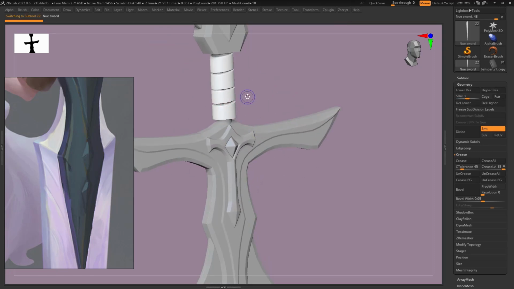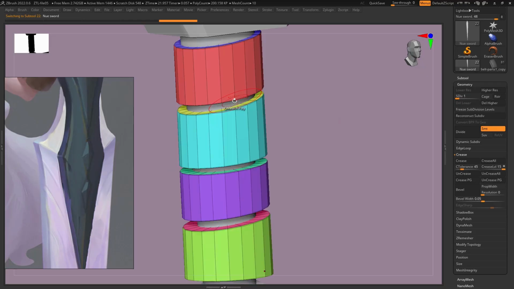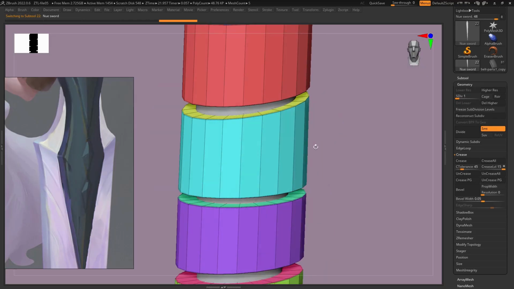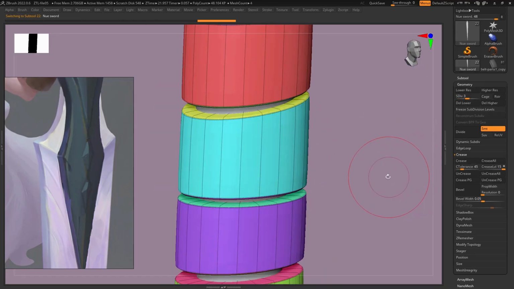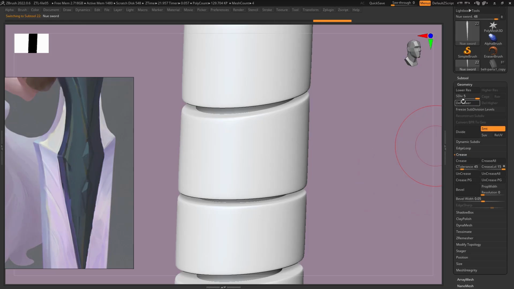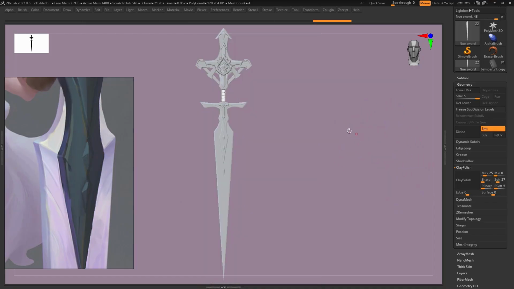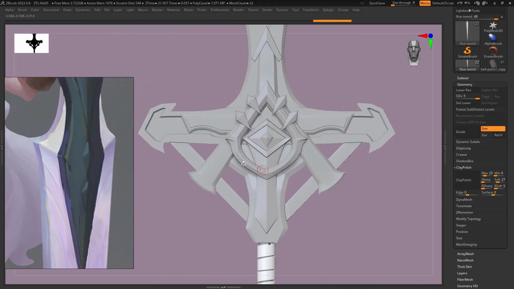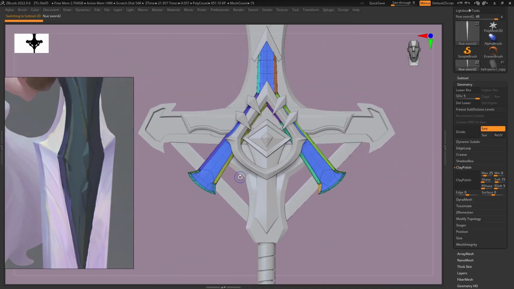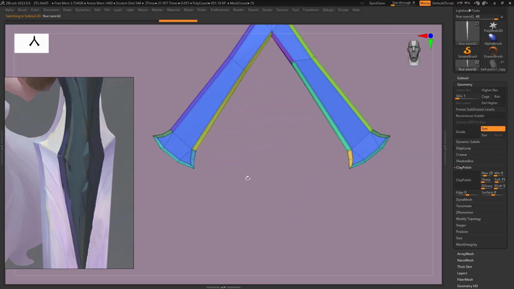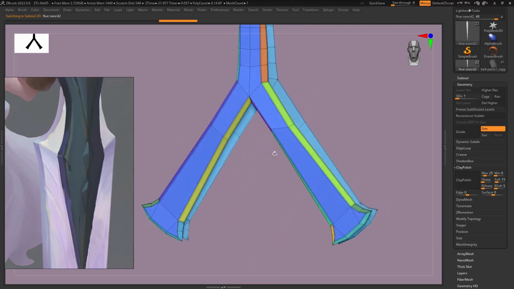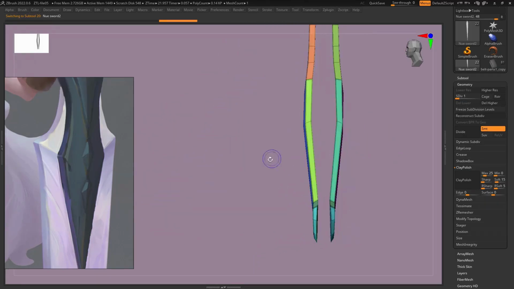So all the parts are very simple. As you can see this part here, very simple. I have used a decrease, then you subdivide that and use the clay polish. So all the parts were made with this workflow. Here the same thing. You can do it in Maya if you want. You can do that.